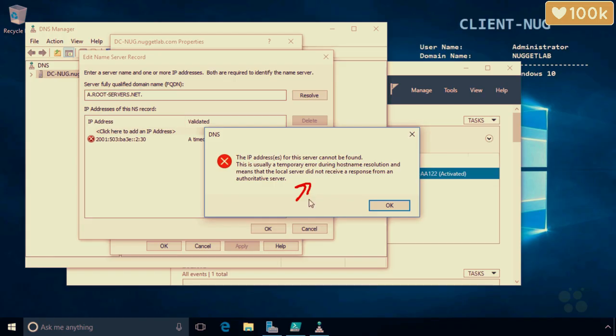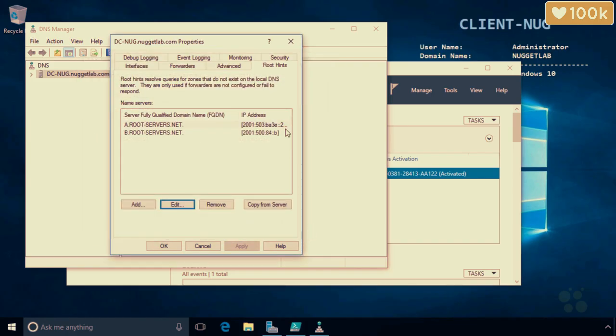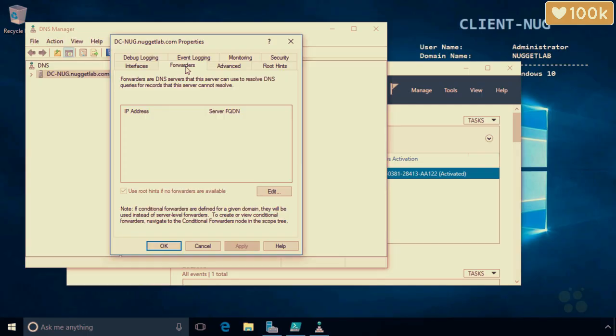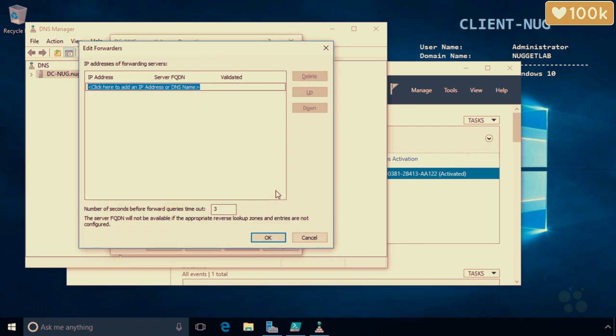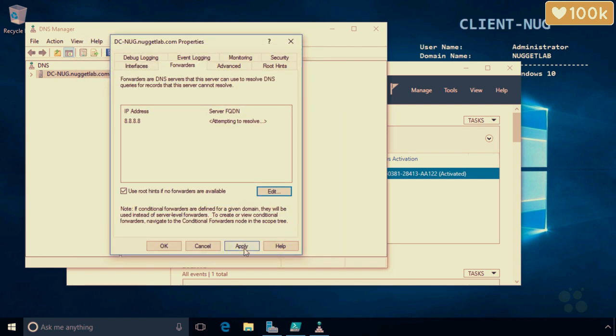So to solve this, we'll cancel the Edit Name Server Record dialog box. And back at the properties of DC NUG for DNS, we'll go to Forwarders, and we need to add at least one forwarder temporarily so we can resolve and at least get some IPv4 addresses associated with our root hints. To add a forwarder, we can do that in PowerShell, or since we're right here, we'll simply click on Edit and type in 8.8.8.8, click on OK, and click on Apply.